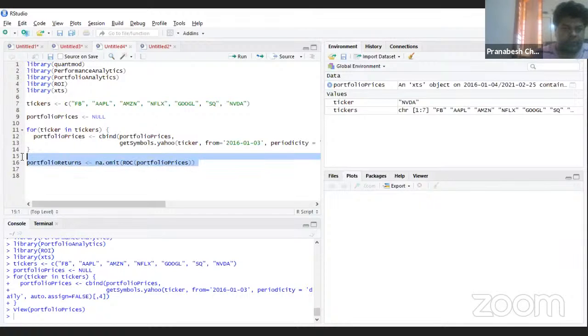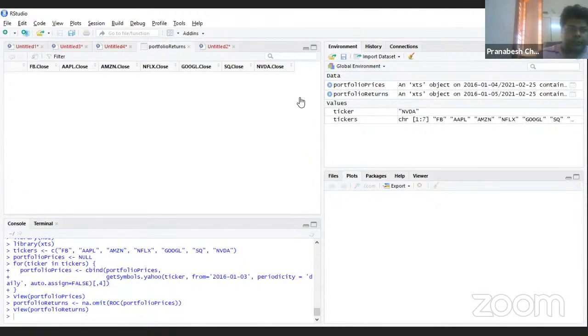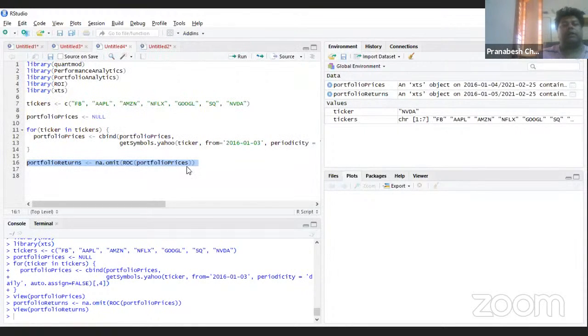Let's run this. So you have your portfolio returns for each one of your portfolios. Now let's go ahead and create our constraints, right? The next step that we have is to create our portfolio specification and create our constraints.